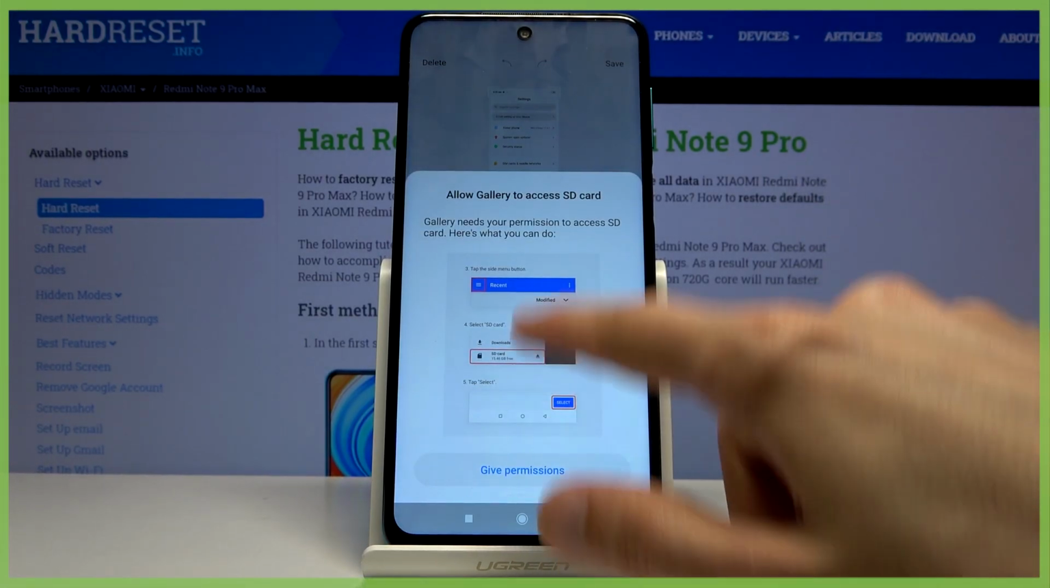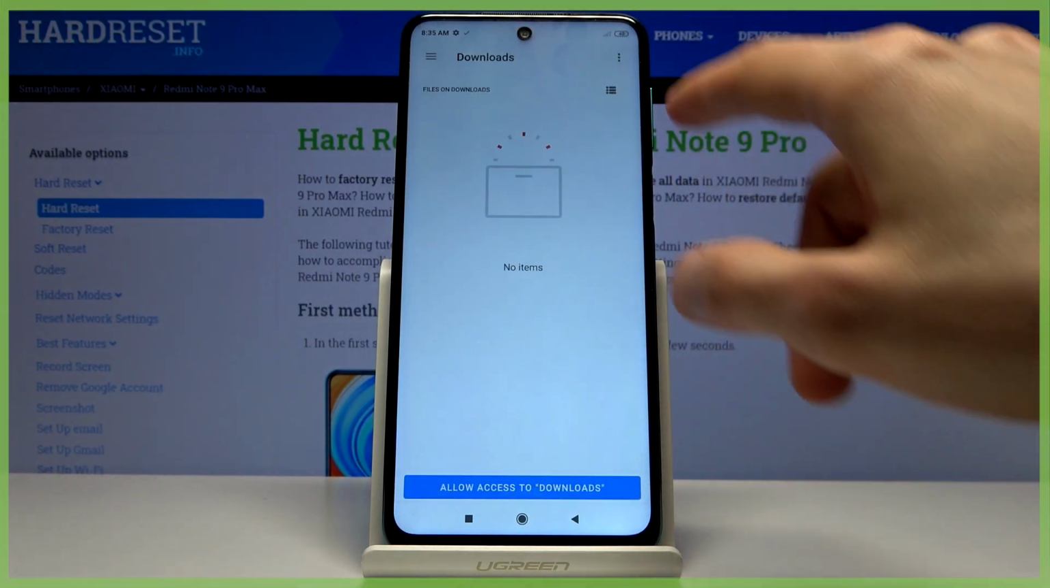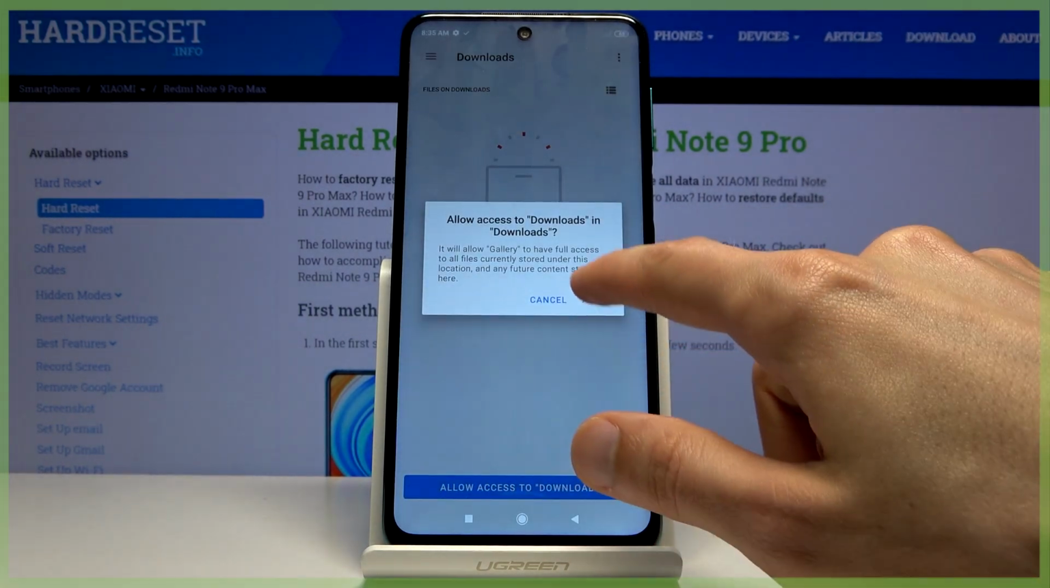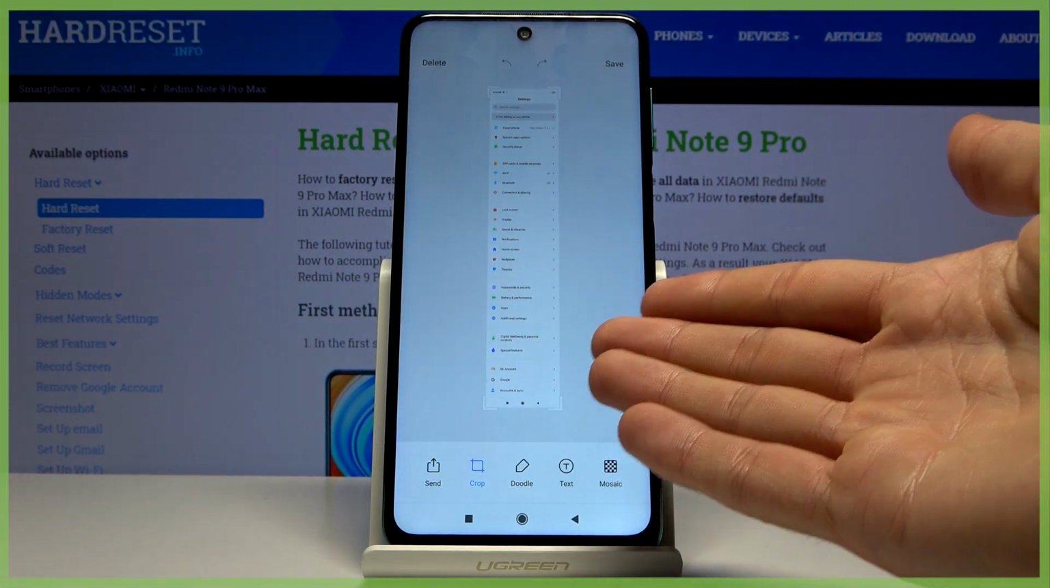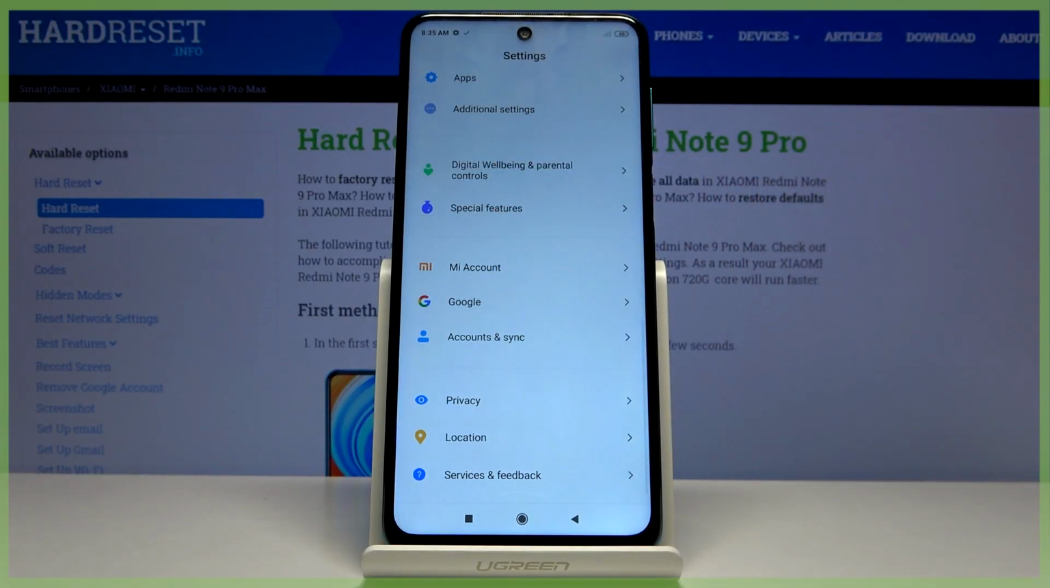Now we need to give permission to the SD card because apparently it wants to save in there. Okay, so there we go. So you have the entire screenshot, then you have to tap save, and that's about it. So that was the first way.